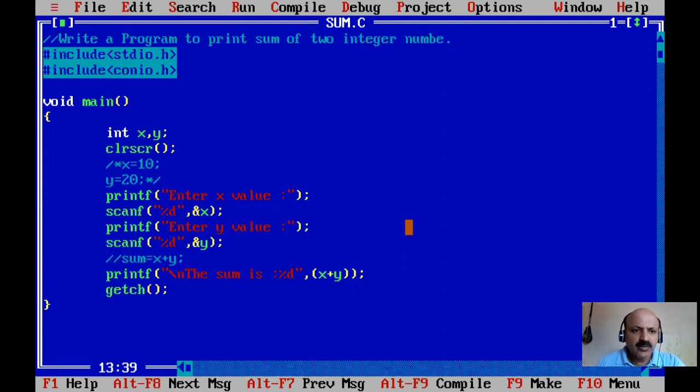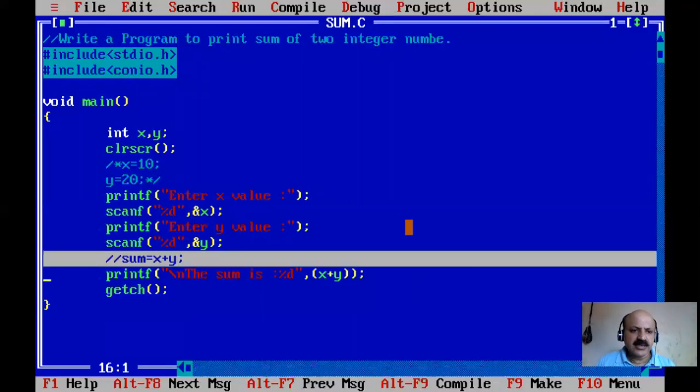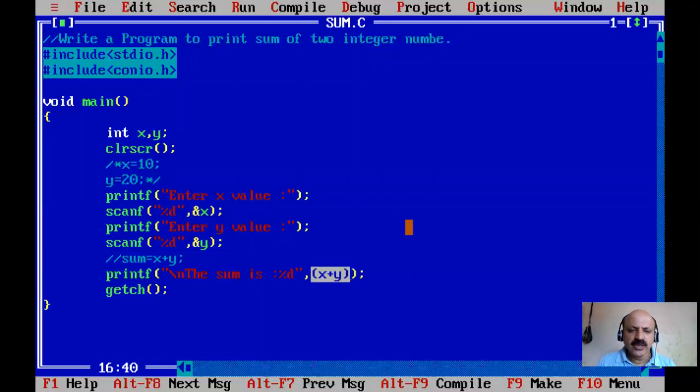So here I can remove one variable and one statement. I can remove the sum variable, and that sum statement is the one I commented, and here I directly write x plus y. In the inner bracket, first x plus y is processed, and then the printf function prints it. So directly we do not need to take the sum. I hope you can understand so many simple things in C programming to develop your logic.